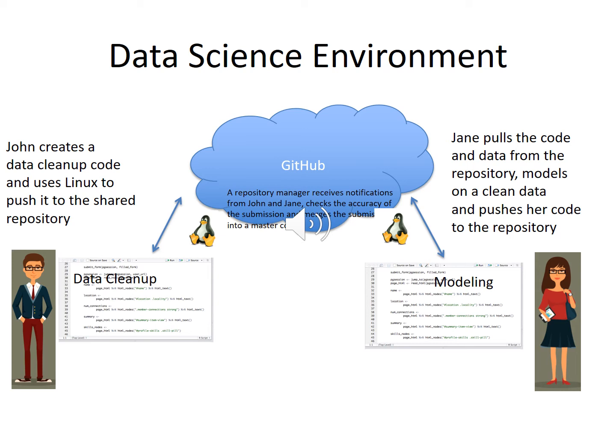So let's look at the data science environment in general. You have two data scientists that work in a team located maybe in different departments, in different buildings, different cities. John creates data cleanup code and uses Linux to push it to the shared repository. The repository is called GitHub, and we're going to talk about it in a second. Jane pulls the code and data from the repository, models on the clean data, and pushes her code back to the repository.